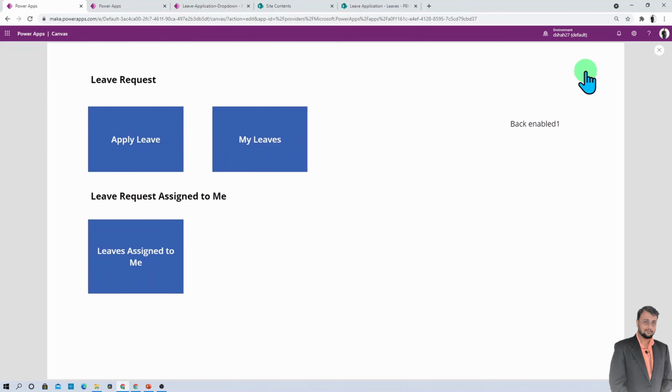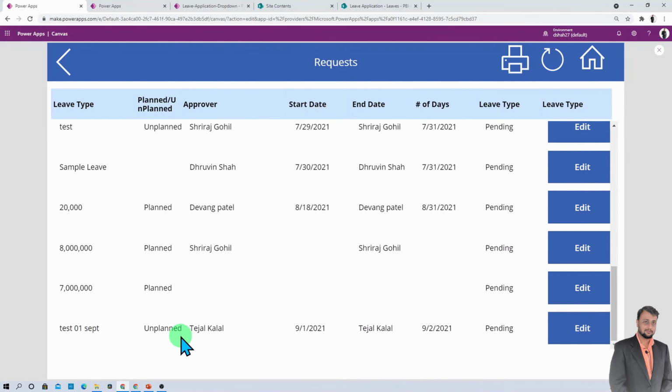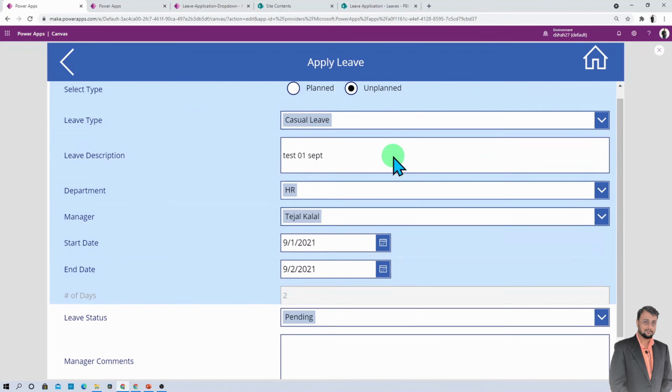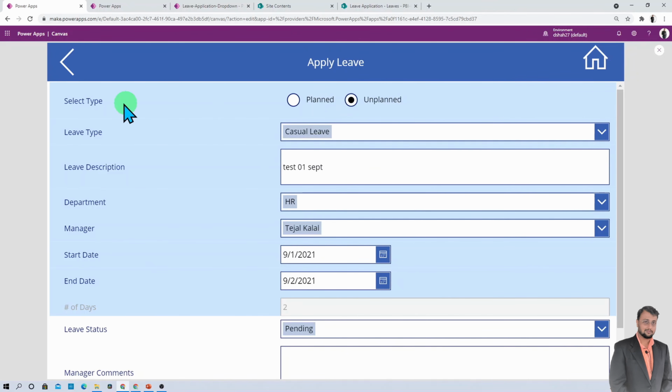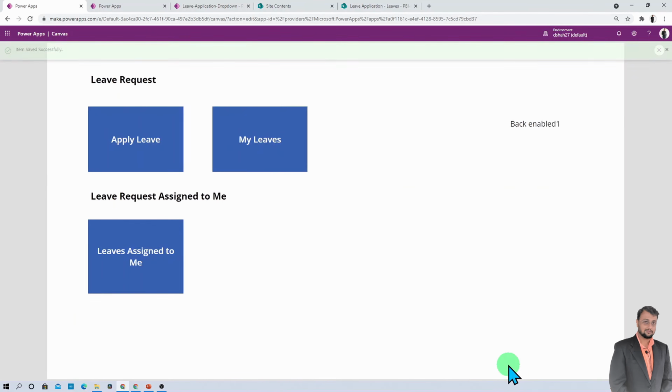Now let's test the edit form. Go to my leaves. Over here scroll down and this is the leave that has been stored. Let me click edit and let's see if it is populated properly or not. And you can see here the value has been populated perfectly over here. And now let me just change it to planned and let's see what we are getting here.